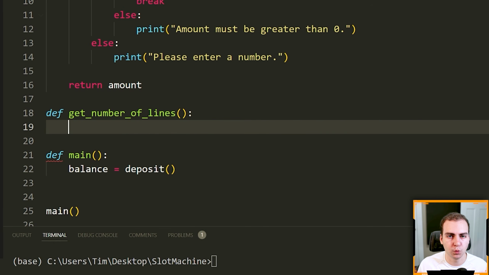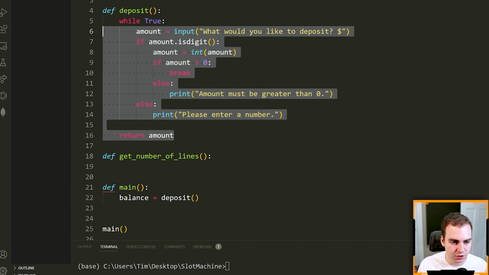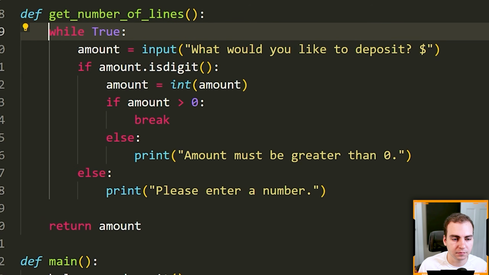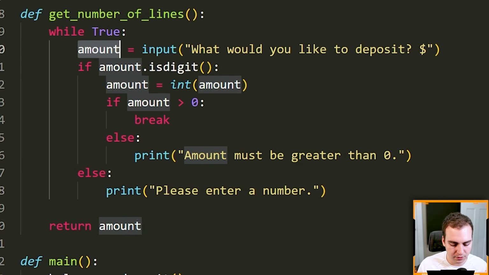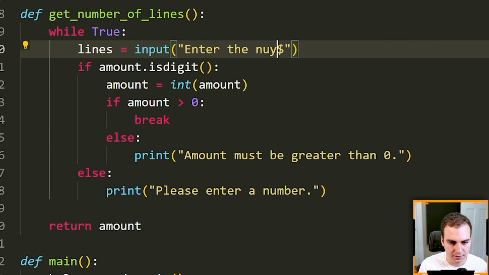Obviously, the minimum lines will be 1. We don't need to write that in. Okay, so we need to ask them to enter this. So we can actually just copy everything we have in the deposit function and just change a few values here. So we're going to say while true, rather than amount, we're going to say lines, and we'll say enter the number of lines to bet on.